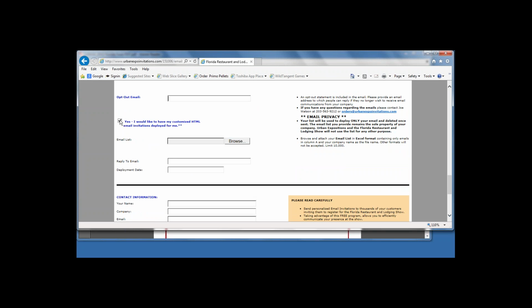Moving down here, this is an option. We could either deploy the email for you on your behalf, or you can send it out yourself. Now, if you would like us to deploy it for you, you leave the little check in the box. Again, you simply browse out to your computer. We ask that you upload only an Excel file, and again, only with email addresses.